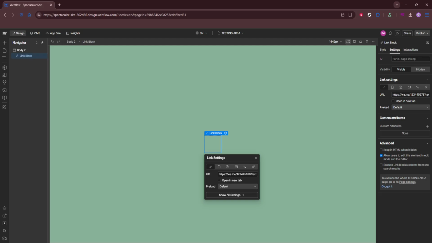And that's it. Go to Webflow, open the Add panel, insert a link block, and customize the URL. You now have a clean, fast way for visitors to start a WhatsApp chat with you right from your site.